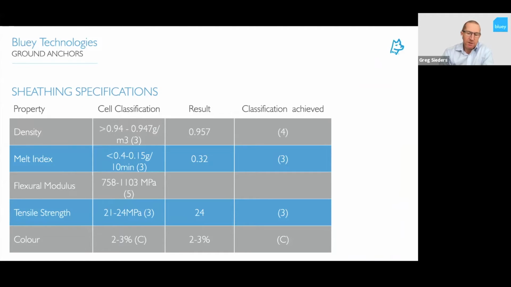And then there's a whole heap of specifications around the performance and the type of HDPE. There are quite different materials out there with HDPE, and there's a very stringent criteria they have to meet for your tensile strength, your flexural modulus, your melt flow index, and your density to be classified for permanent structures.